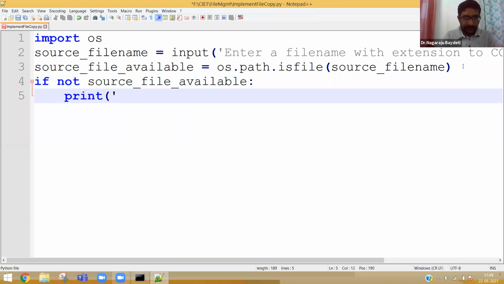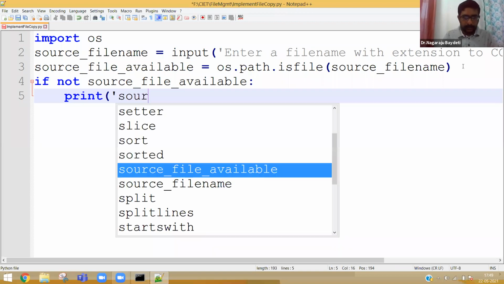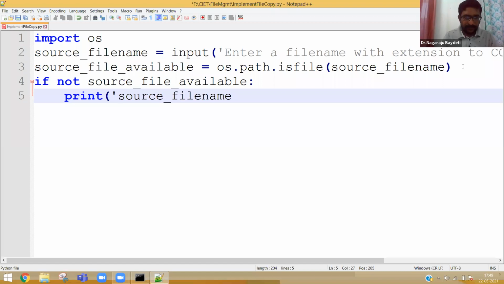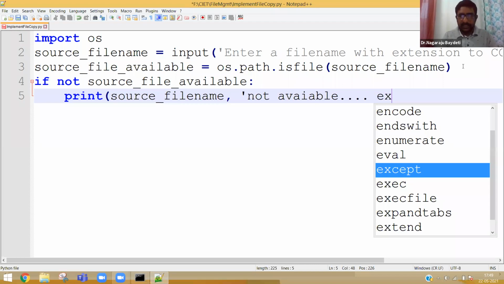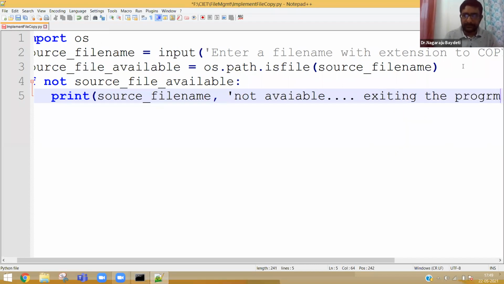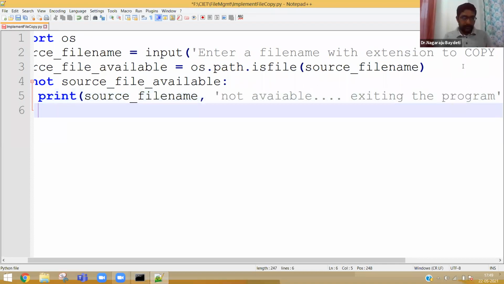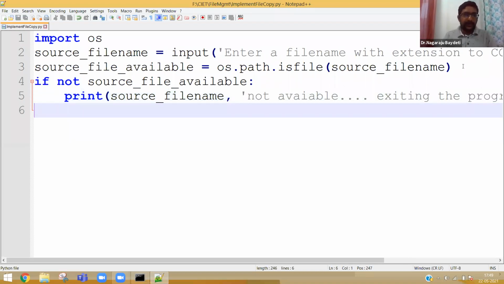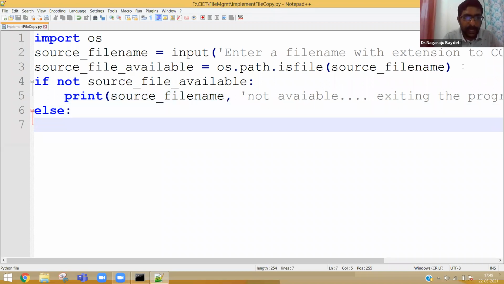You can say, we will print the source file name not available. Exiting the program. One simple message. In case if it is available, then what we have to do? We have to form the destination file name. How to form the destination file name?